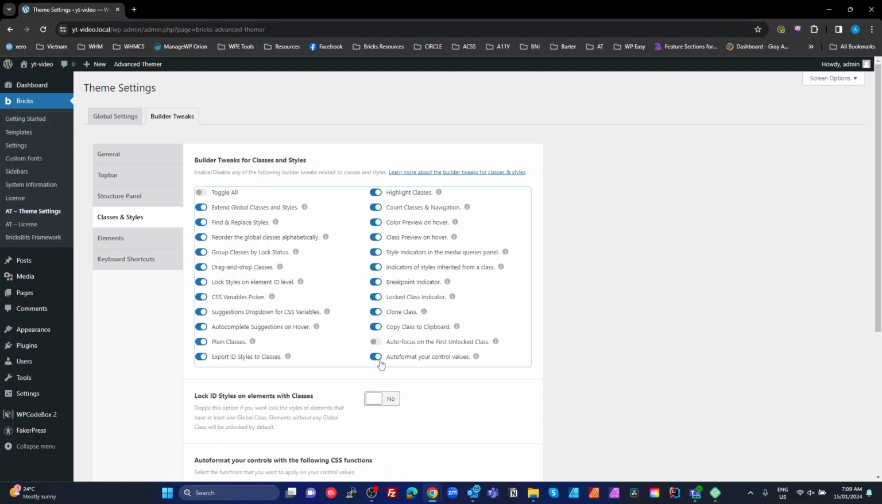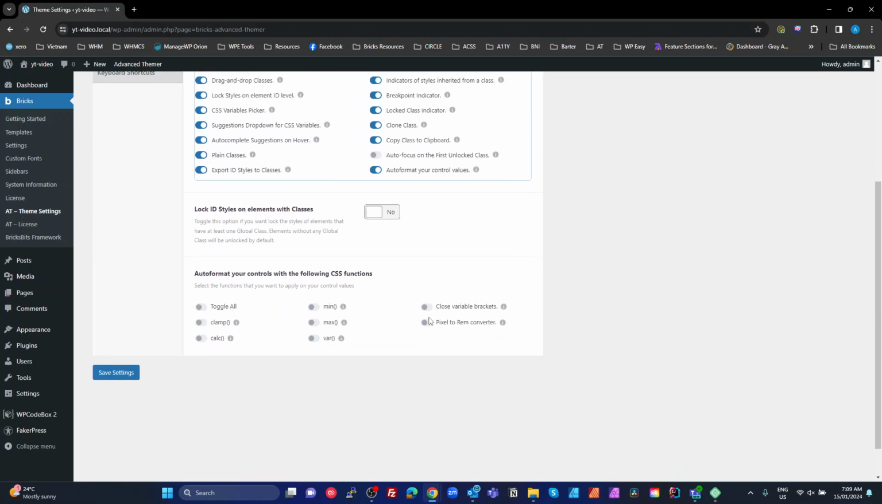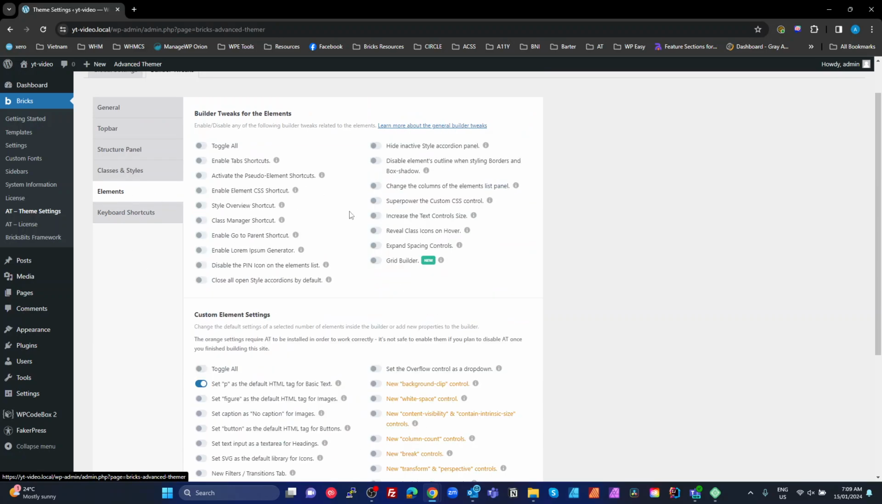I don't like that. Yeah, I think you can end up with too many things here, and it just makes the interface a little bit more confusing. So just turn on the stuff that you want. I'm just going to leave it at that for now. Okay, I'm not going to worry about any of that. Elements.